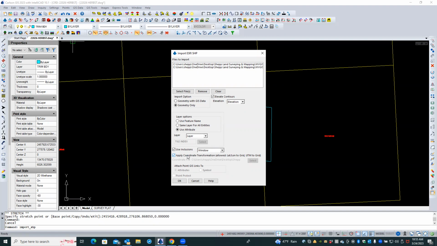Now, using inclusions, you have some choices to the right of how you're going to use that. So right now, if it says window, which is not what we want, by the way, that means that anything that is going to be brought in and placed in the drawing has to be entirely within the object that we're going to choose, which has to be a closed polyline that you just drew. So we don't want to do window, we're going to use crossing. So in this case, it's going to bring in anything that is entirely contained within it, as well as anything that is at least partially within that boundary.